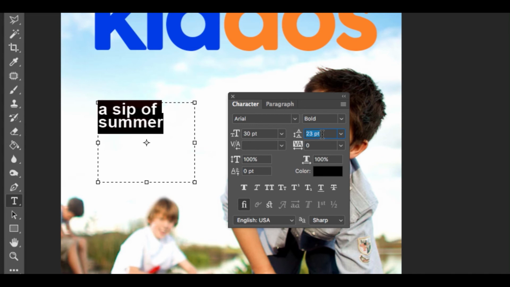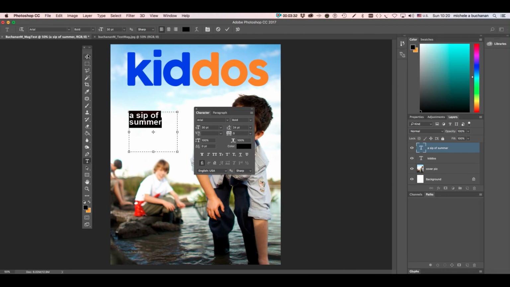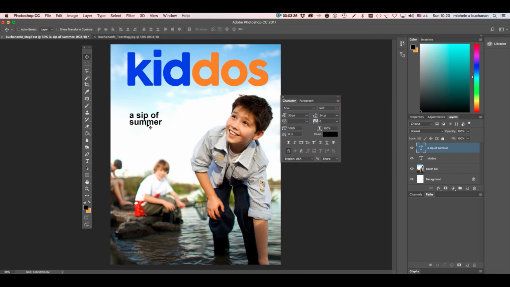So my goal is not to have it too tight so the letters are overlapping. I want to tighten up my leading so that those 2 lines of type really sit as a unit on the page. I'm going to press enter once I'm happy with the way that looks, and I'm going to reselect my move tool just so I can take a look at those changes, and I'm pretty happy with that.